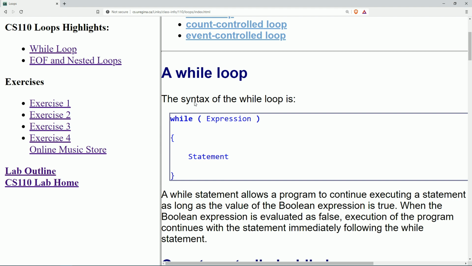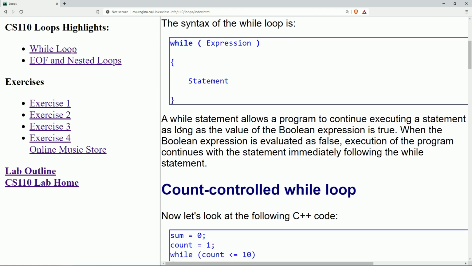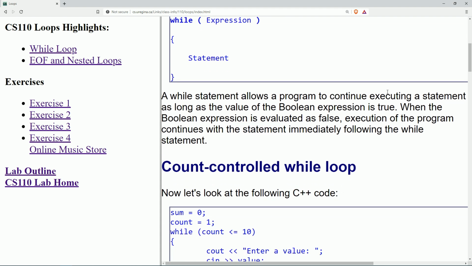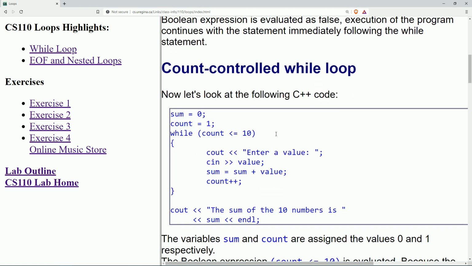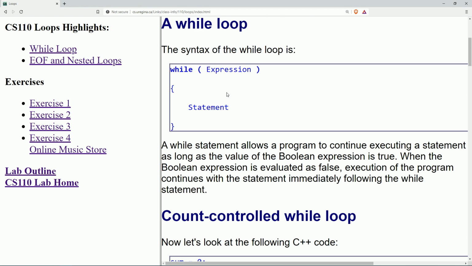That's basically what a loop does. It will continue executing a statement as long as the value of the Boolean expression is true. And if it's false, it will just stop.